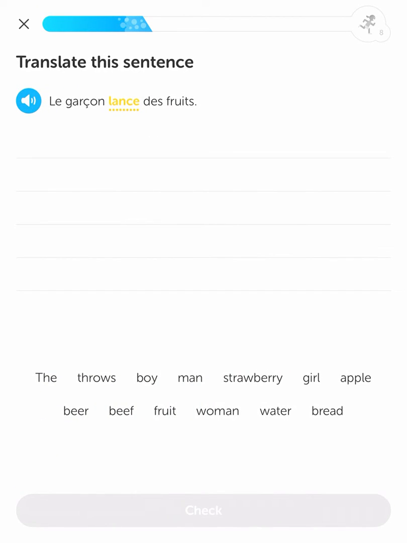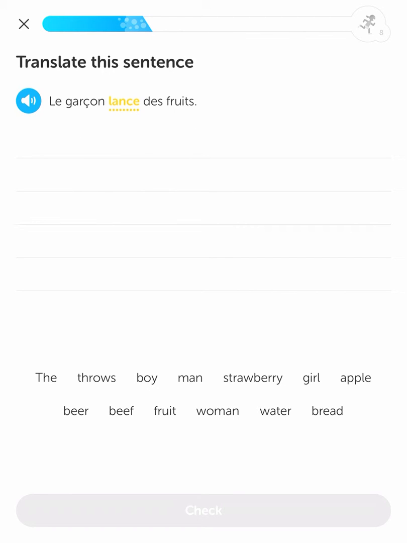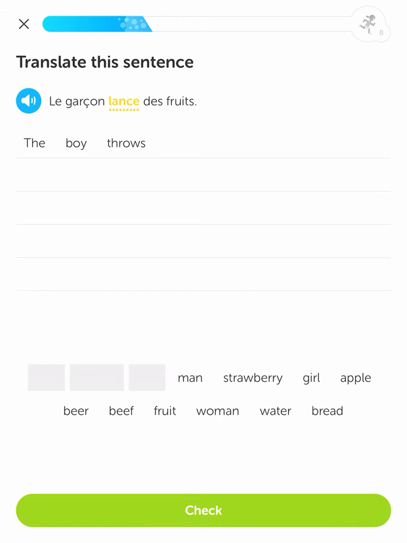Le garçon lance des fruits. Okay, so I said I don't know what lance means. So okay, it means to throw. So the boy throws fruit.